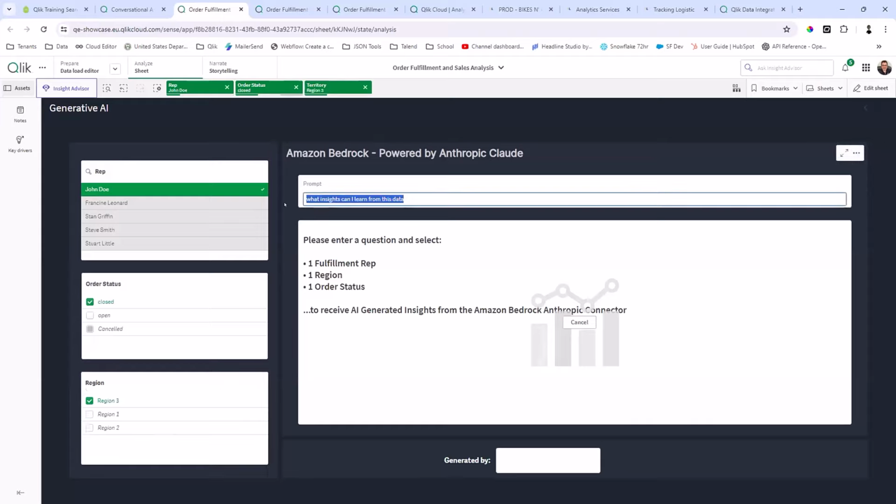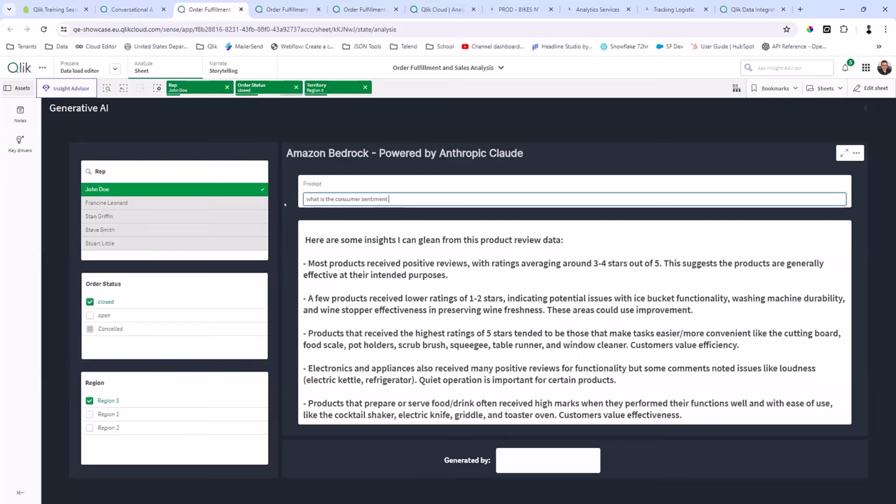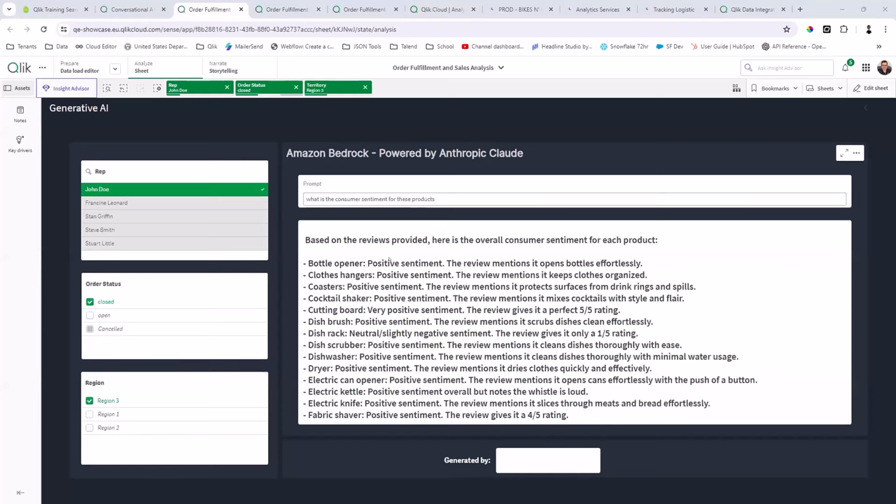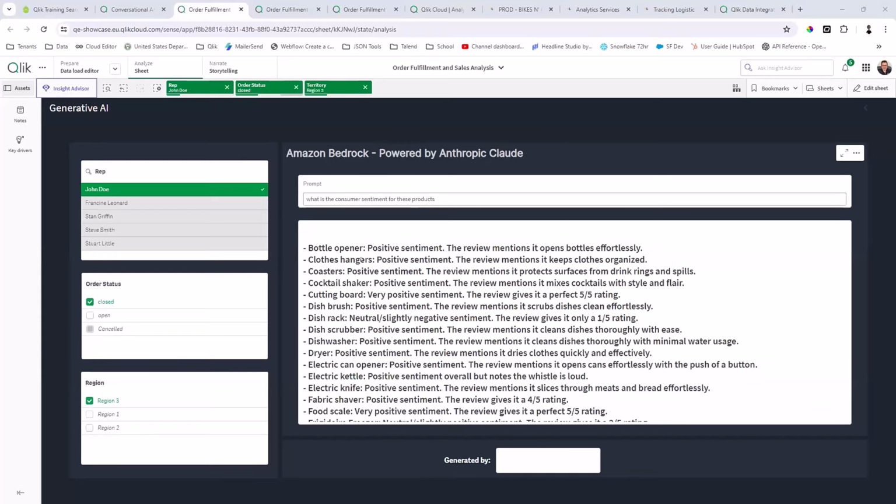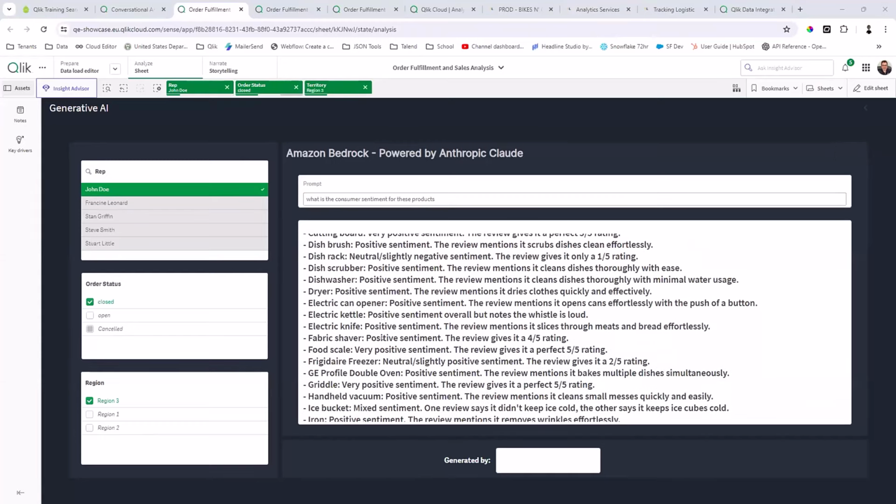And then we're going to ask a particular question here, such as, what is the consumer sentiment for these products? Okay, and this is based on the reviews provided. Here's the overall consumer sentiment for each of the products. The bottle opener, positive; clothes hanger, dishwasher, dryer, electric. So sentiment, the review mentioned it slices through meats and breads effortlessly.